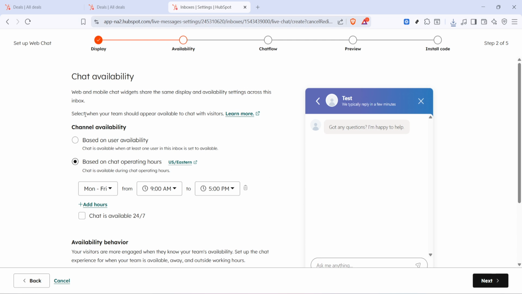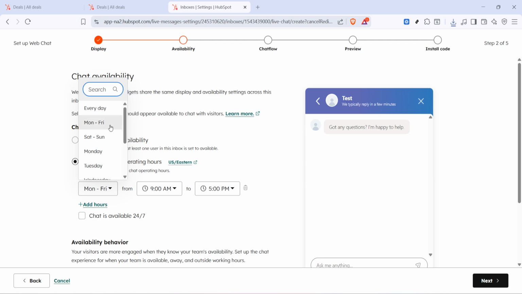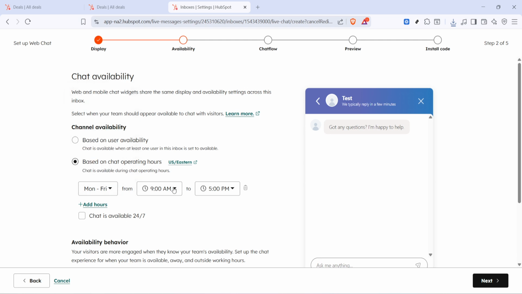Now set channel availability. Choose the option to manage visibility based on chat operating hours. This helps set clear expectations for visitors and improves response satisfaction. Edit the specific time frames for the days you are available and make sure your time zone is correct. If you have international traffic, consider broader windows or a clear after-hours plan. A consistent schedule keeps your team organized and your visitors informed.